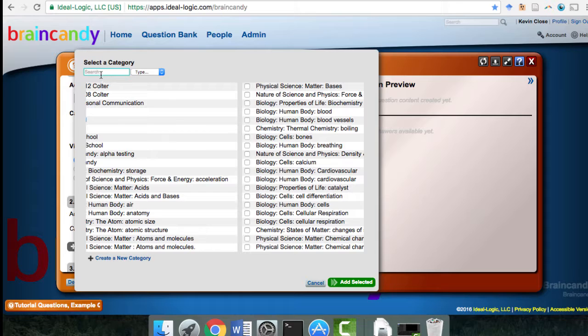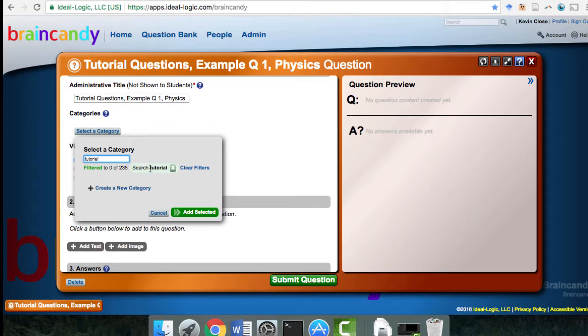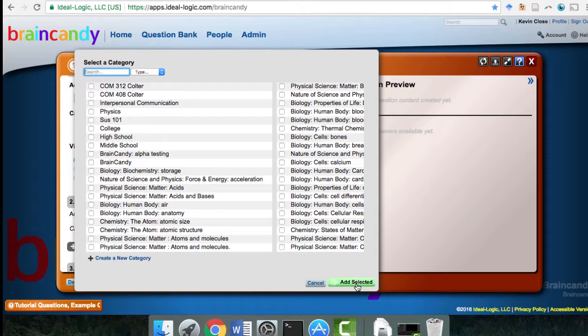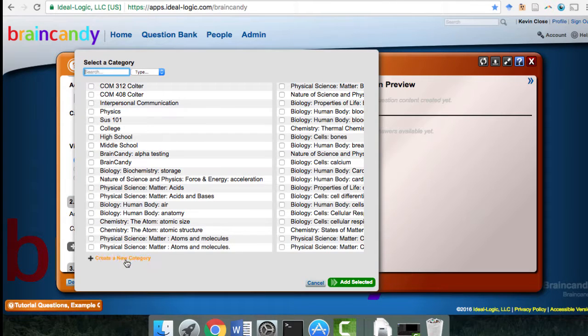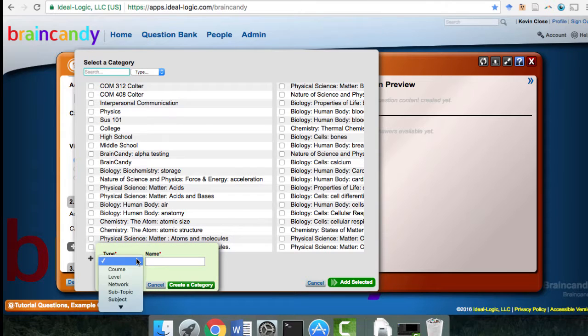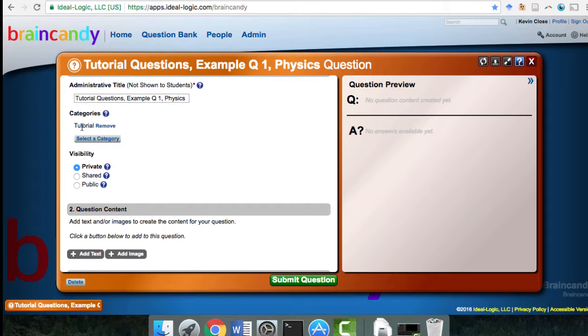Well, if I can't find it, I can just go into search here. Do I have one? Okay, so there are no tutorial results, so I can add one. So I'll create a new category. And we'll just go really basic, and we'll go tutorial. Perfect. Create a category. Alright, so there it is, category tutorial.